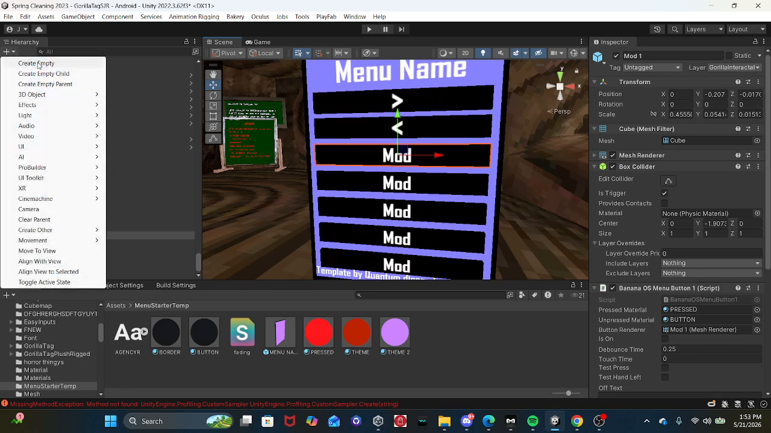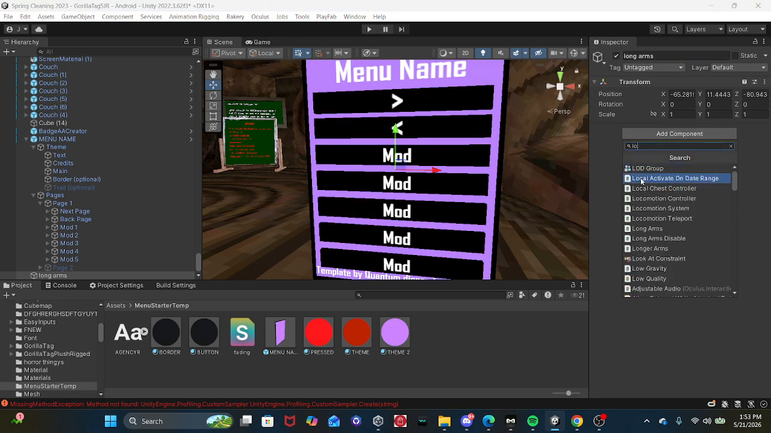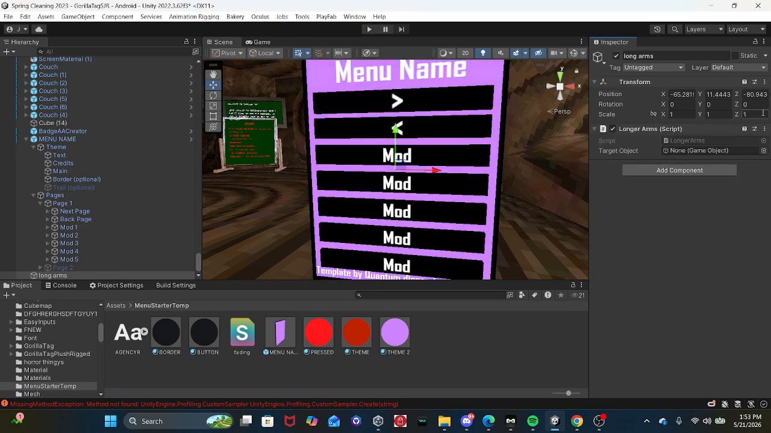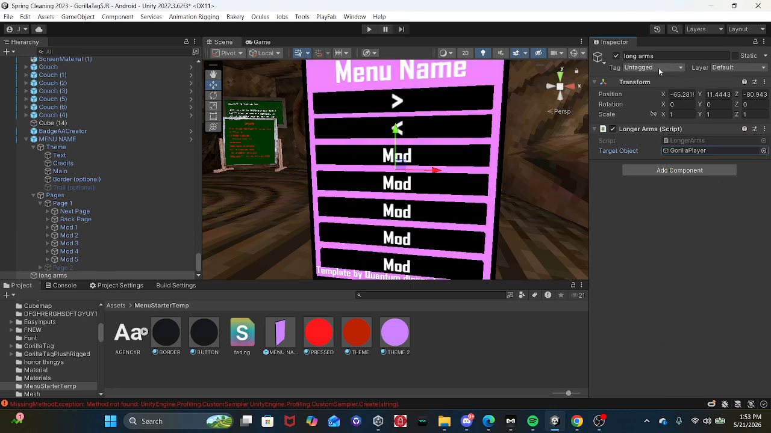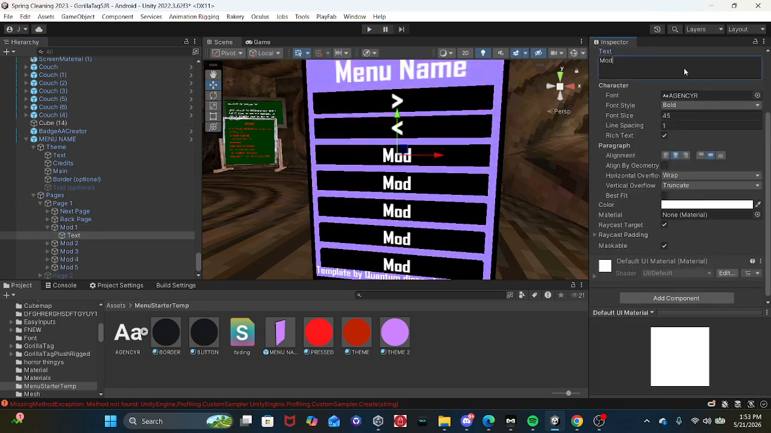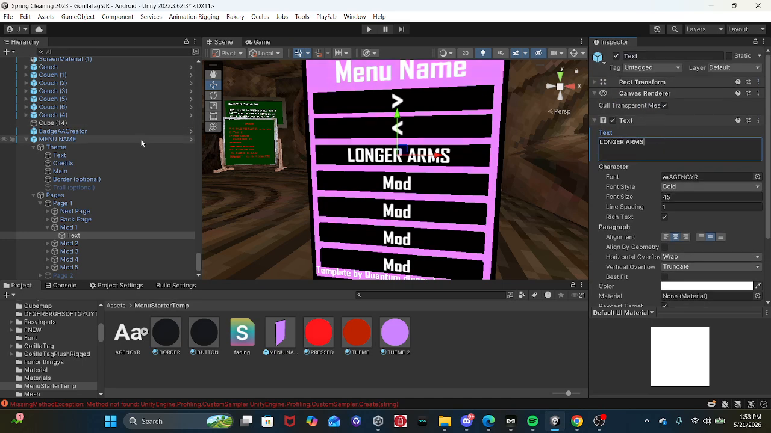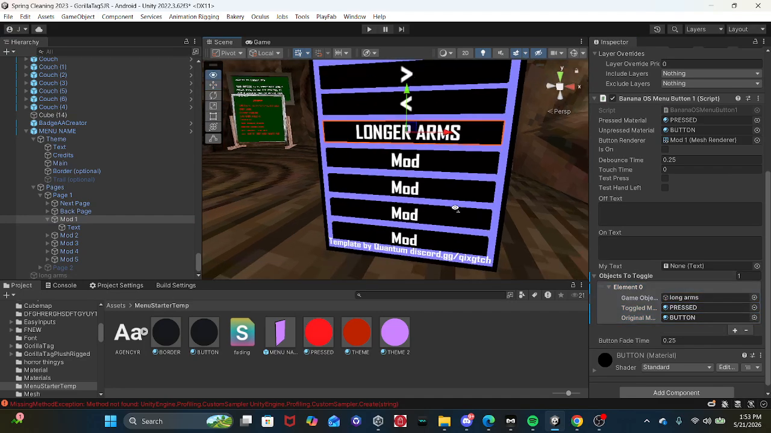So first off, you need to go to create empty. Name it long arms. I'm just going to do long arms, and then target object, gorilla player. And then after that, you need to make sure you turn off this. And after this, whatever you want to name your mod menu, I'm going to do longer arms. And then after that, put your game object. So scroll down, and it's going to be long arms. Put it right there.